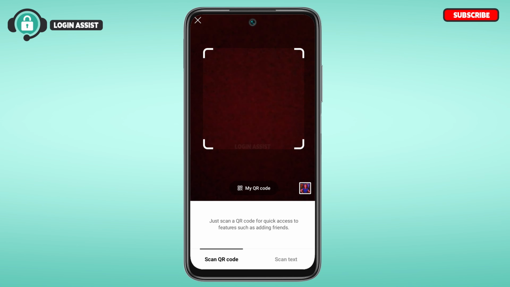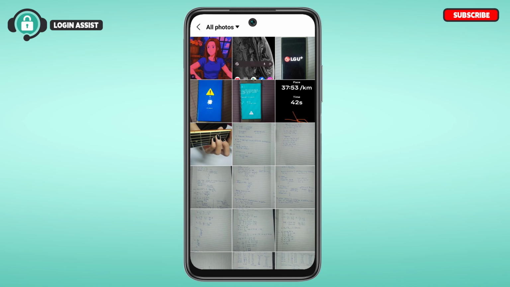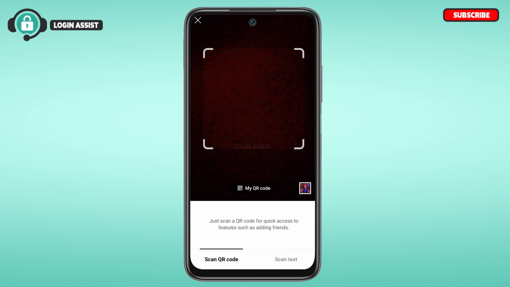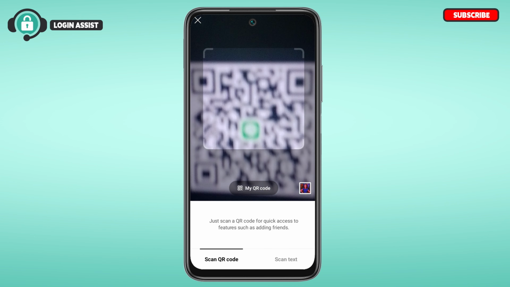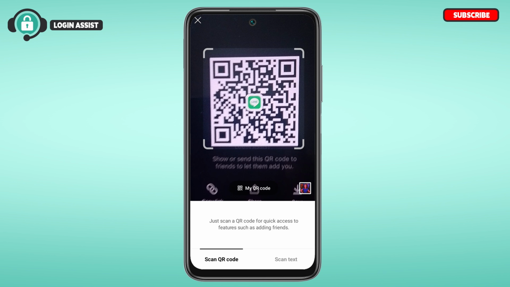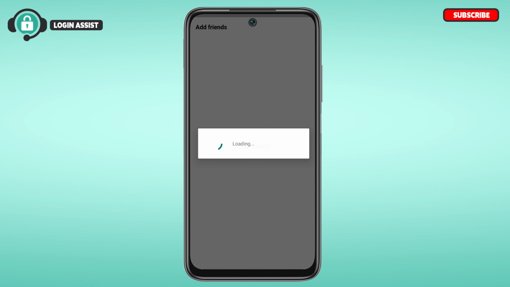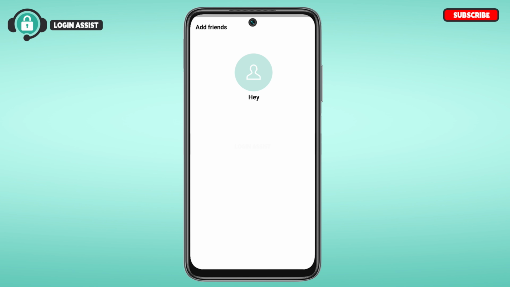If you have the photo of the QR code, you can simply tap on the photo icon. After you do that, simply upload the photo of the QR code and you'll be able to add the friend. Otherwise, you can simply place the scanner in front of that particular QR code. After you do that, you can see over here the QR code will be scanned and you'll be able to see that particular profile over here.